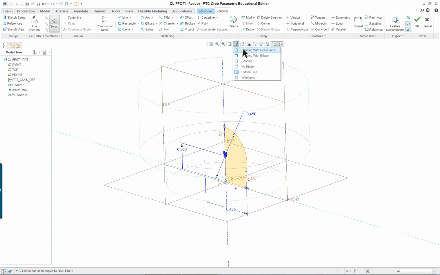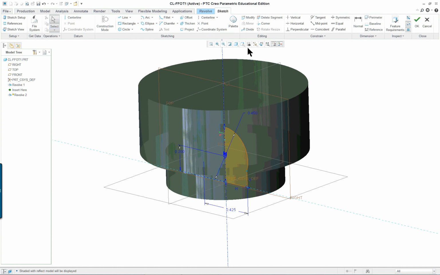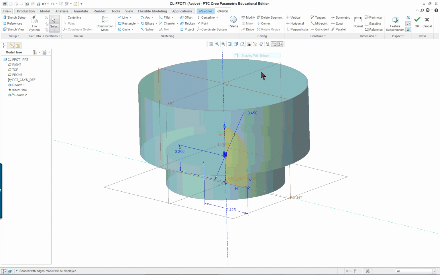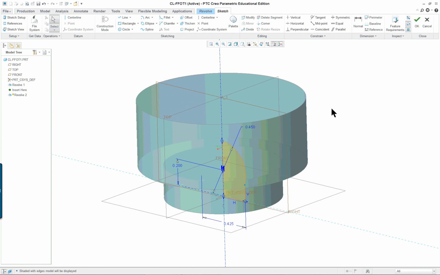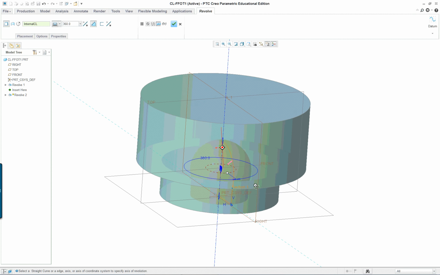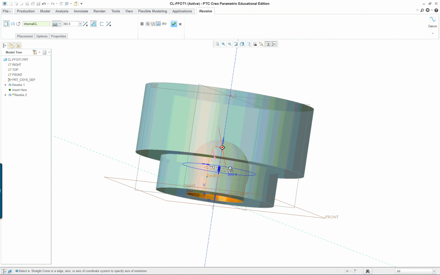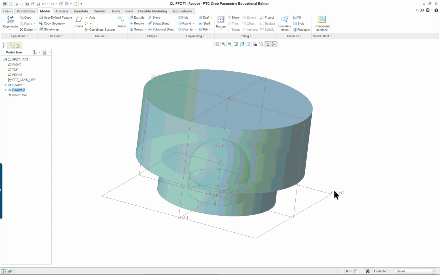And then I'll go back over here, click on shading reflections, and just shading with edges. All right. Check. And it's nice to have that transparency on so you can see the cut. And they're done.